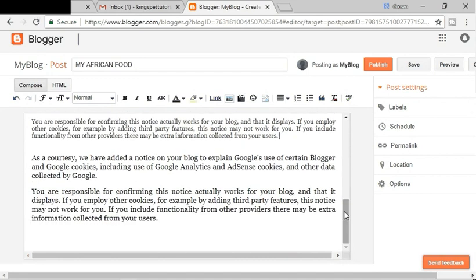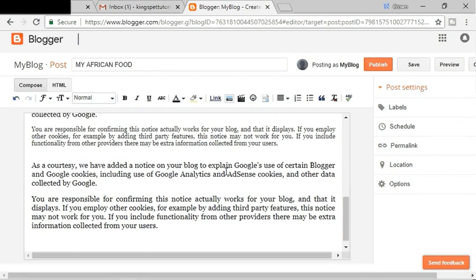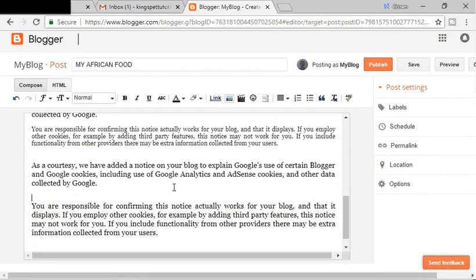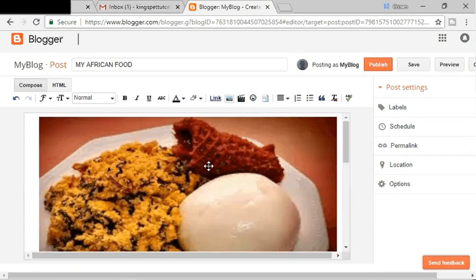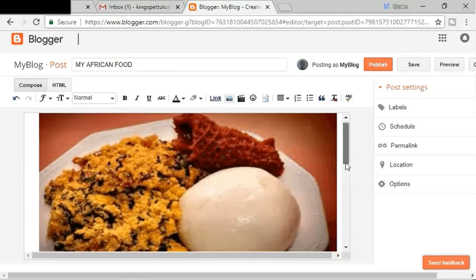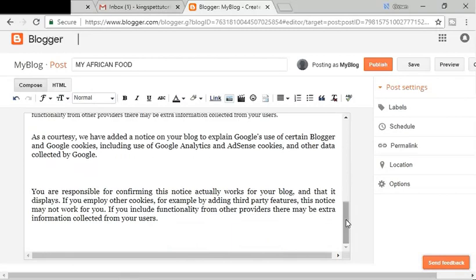Now we have this. In between my posts, I can also put any image I want. This time around, I told you I was going to show you two ways of adding images to your blog post. The first way is the other way I showed you when I inserted this particular image. Now I'm going to show you how to insert this image on this particular blog.